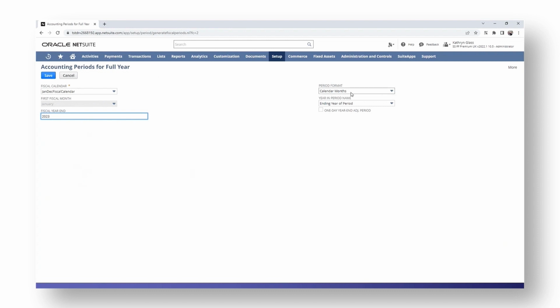You select your period format. So you have different options here to select. So you have calendar months. If you choose this option, there'll be 12 periods and there'll be one for each calendar month of the fiscal year. The other options you have are 4 weeks. This will set up 13 periods, each for 4 weeks in duration in the new fiscal year. Or you also have the option for 5 weeks. This sets up your fiscal year with 2 4-week periods followed by a 5-week period, and then this cycle is repeated for a total of 13 periods in the new fiscal year.